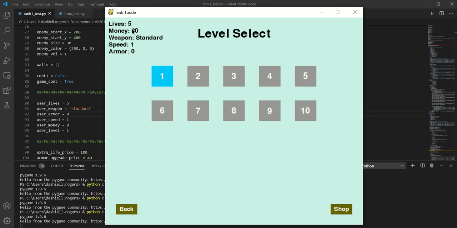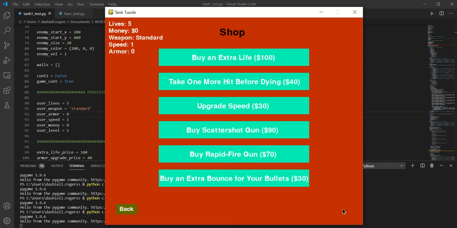So these are in the top left. You can see my variables that are specific to my player or my game: the number of lives, money, weapon, speed, armor, certain upgrades and stuff. If I run out of lives, then the game is over. If I complete the game, if I beat level 10, then the game is also over. And with this money, I can buy certain upgrades and stuff. So if I go to the shop, I can buy these things. I don't have any money right now, so I can't actually buy any of them.